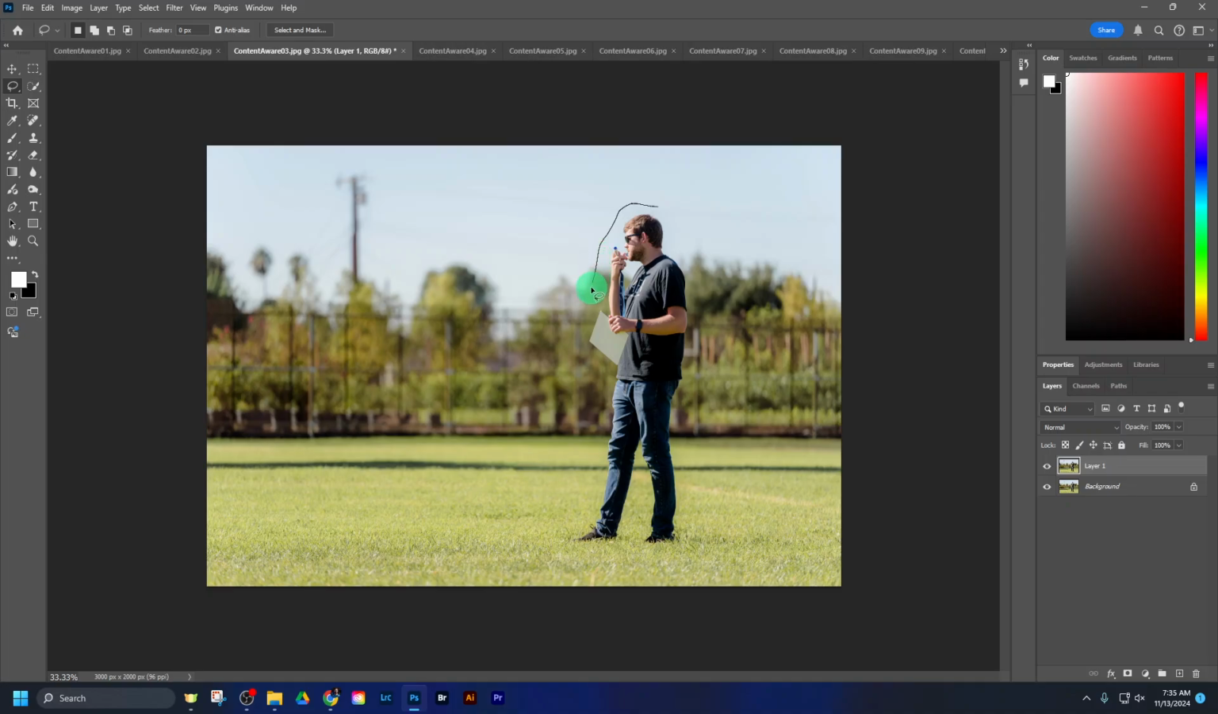Now you're just drawing a line. Think of it like you have a pen or pencil and you're drawing this long consistent line, and we're going to do a pretty rough selection around the entire subject, just like this. I didn't have to make a clean selection like we do with the quick select tool because I'm not trying to cut him out exactly.